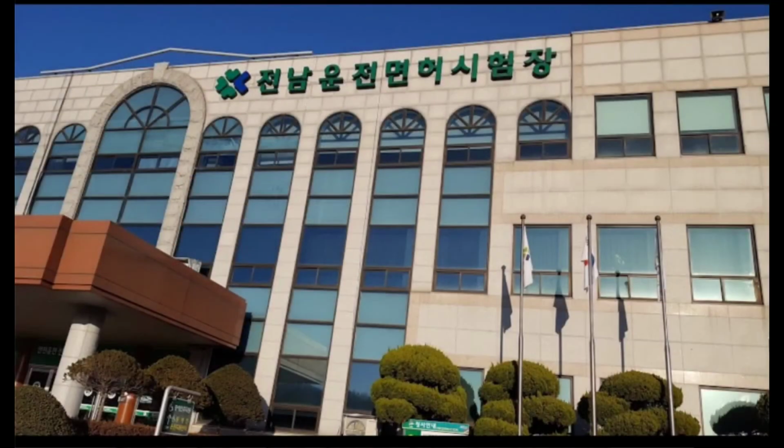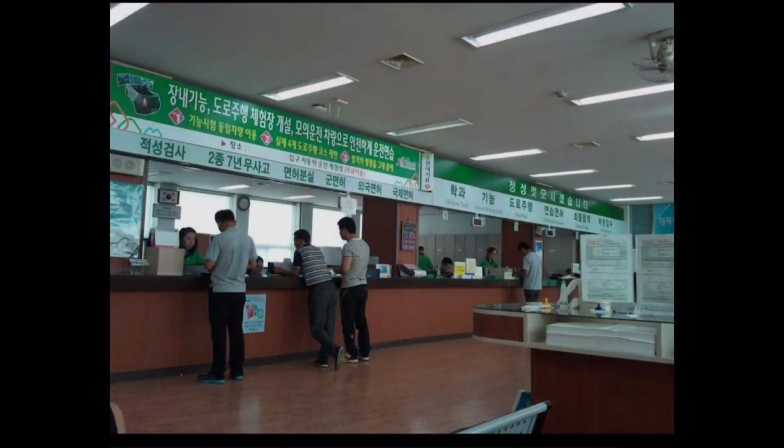I did find some pictures of what the outside and inside of the Naju testing center looked like, so I'll go ahead and insert those here. But yeah, that's pretty much it for the first test.